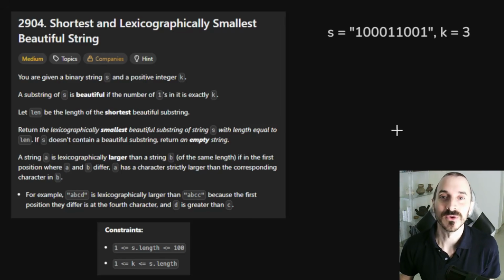Hello everyone, I'm Paul and this is problem 2904, shortest and lexicographically smallest beautiful string. This is a medium problem and next I will show you my thought process and efficient solution.